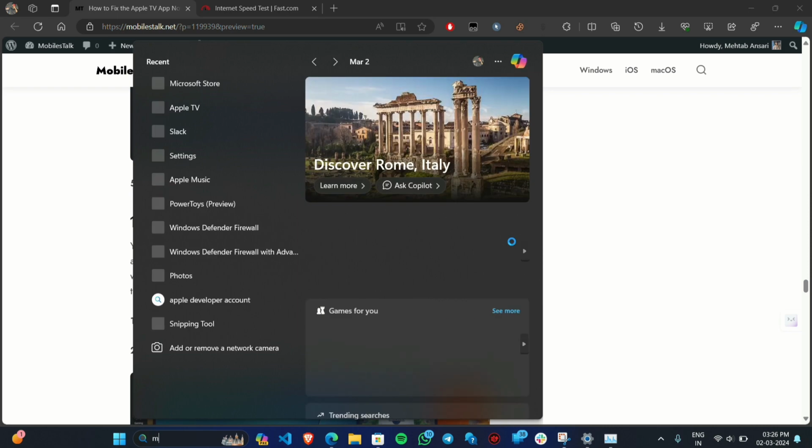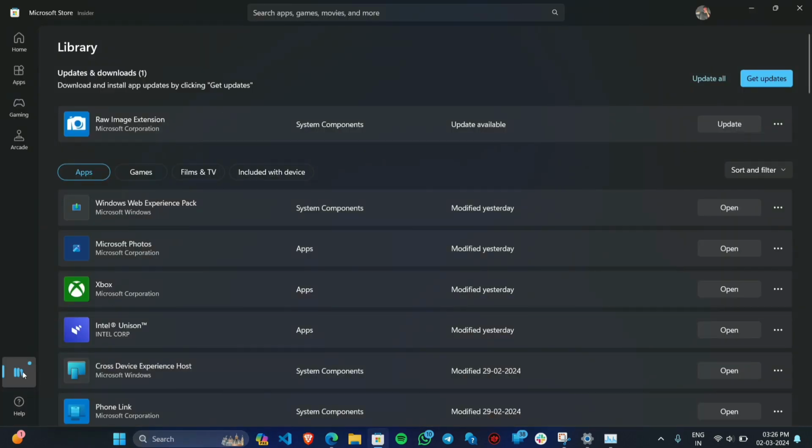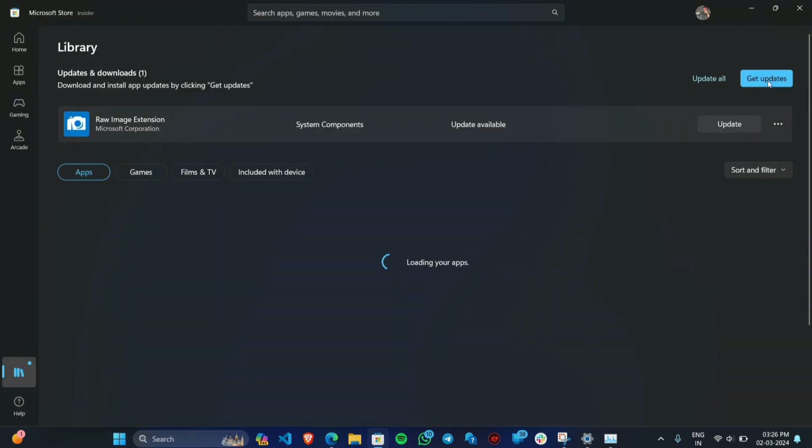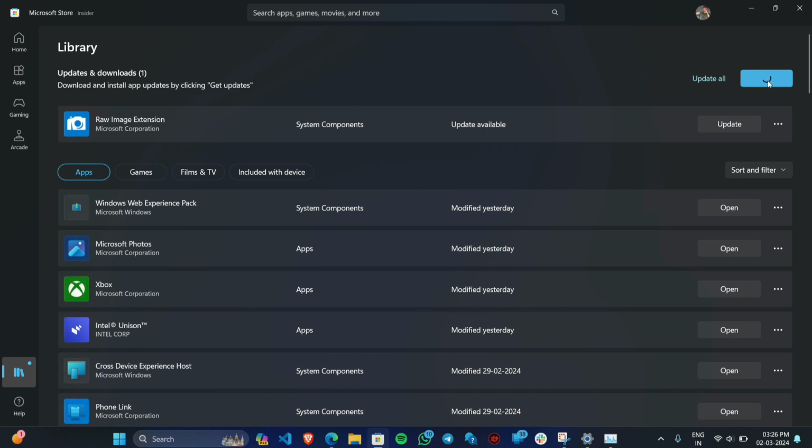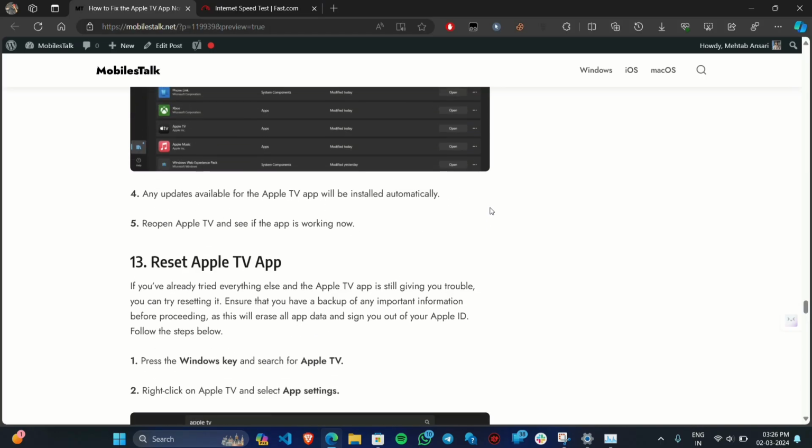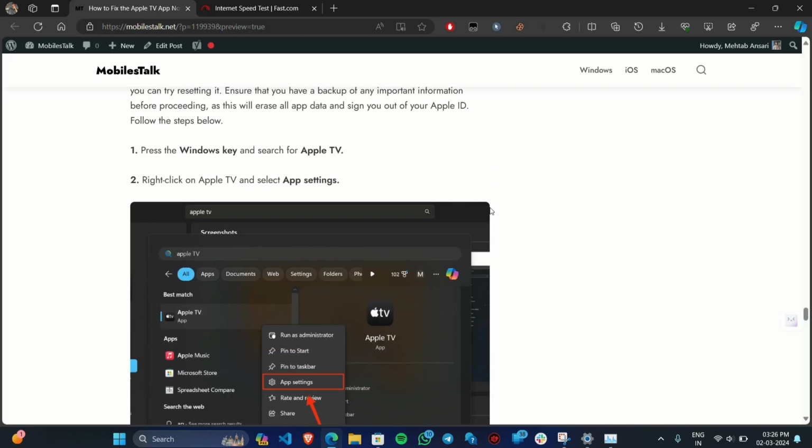So go to the Microsoft Store and then click on the library option here. Then click on get updates. This will install any updates available for any apps on your PC. So once the update is installed automatically by Windows, check if the Apple TV app is working now. If the app is still not working, then you might have to reset the app and see if that helps.